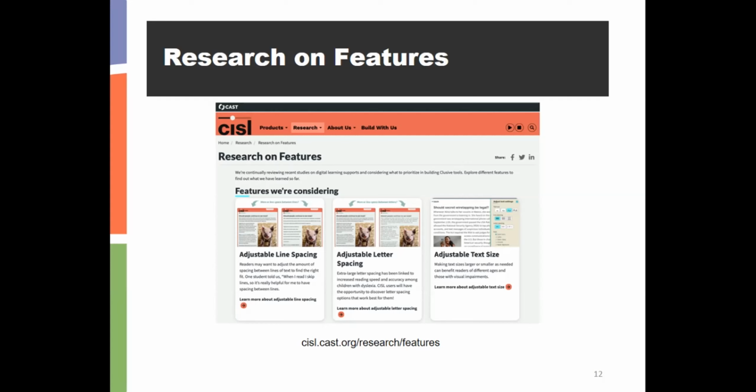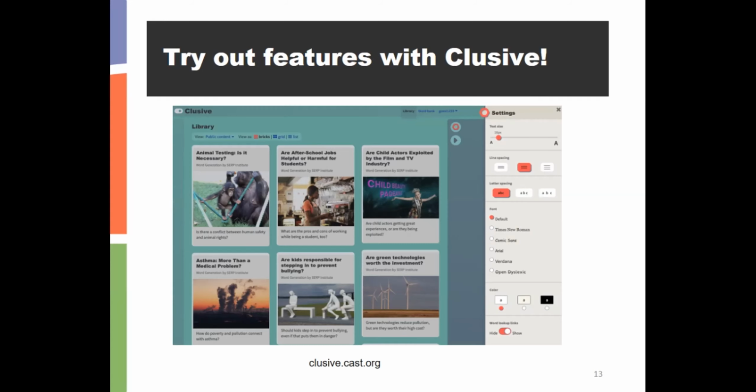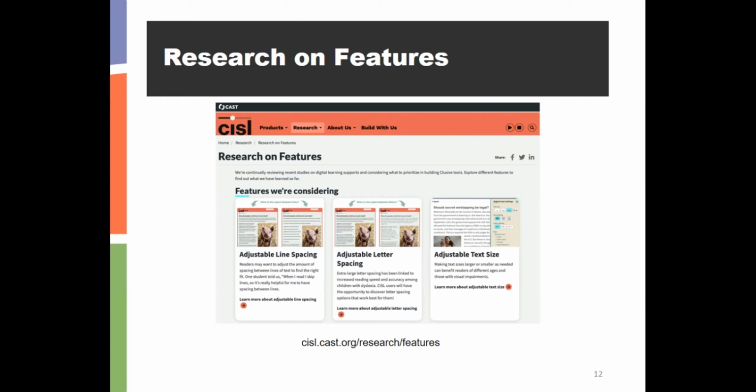And so I think it'll be the next screen. Let me see if I can move the chat out of the way. Yep. So you can go on here, and if you want to look at the research, for instance, on line spacing, or text-to-speech and read aloud, or different fonts, this is a place where you can access that research and see what the research says, what the evidence base is for any of the features that we're going to demonstrate this afternoon.